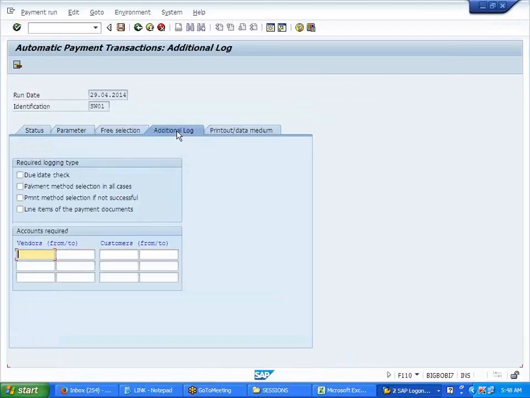Additional log. This additional log is basically if there are any errors, you can see that log. I'll show you that log also. Now, for example, I want to see the line item of the payment documents. Make sure payment method selection in all cases. Between these two, payment method selection if not successful and this one, you cannot check both. Either one you can have of these both.